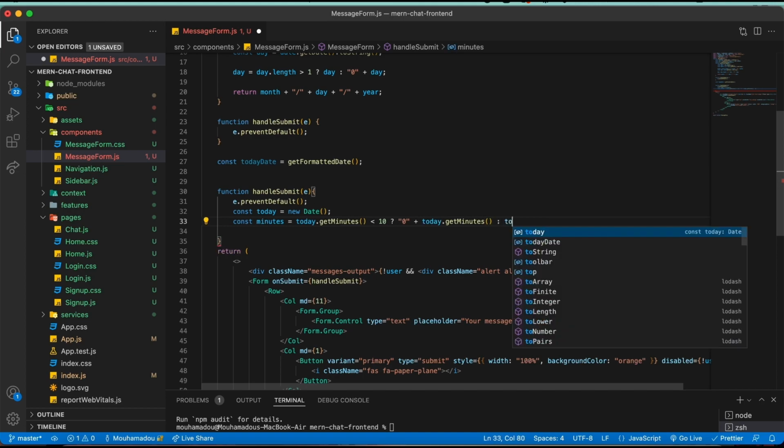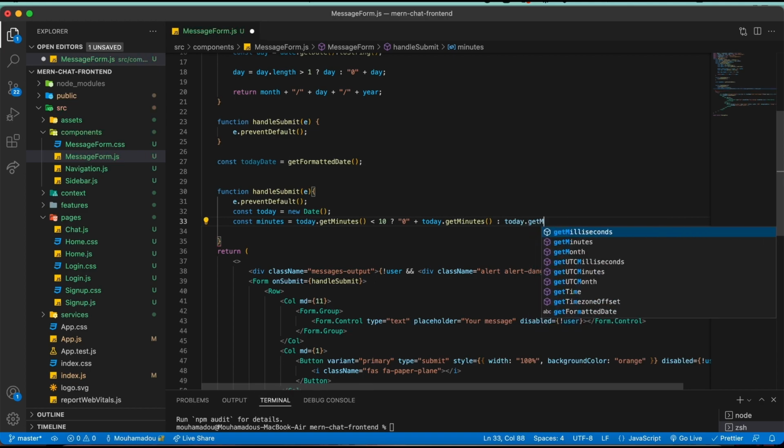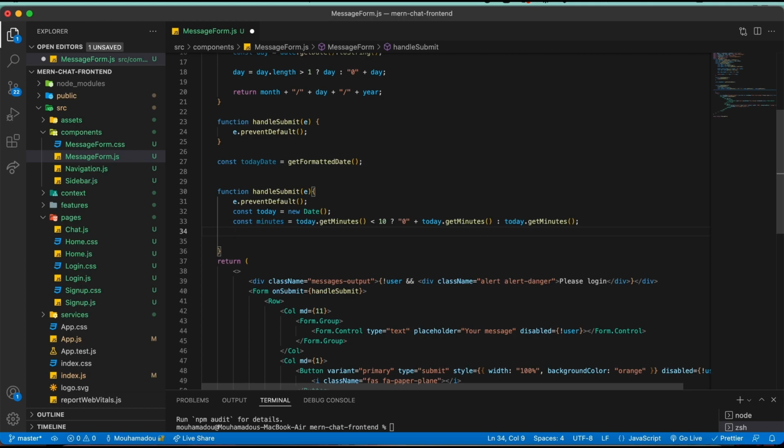So else we say today.getMinutes. The next one here, so const time equals today.getHours, plus, say this, and plus minutes.